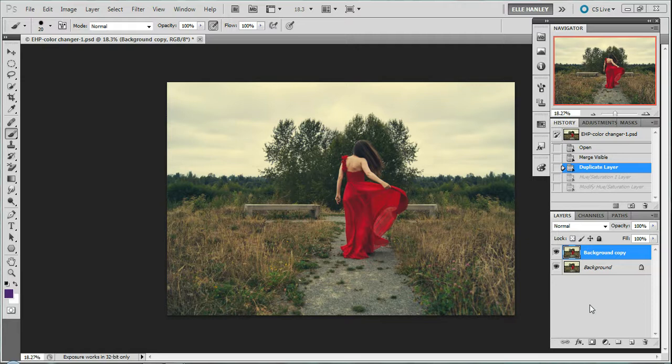Hello, my name is Elle Hanley, and in today's editing guidance tutorial, I'd like to share with you my favorite way to change the color of an object in your image. Today, we will be changing the color of our subject's dress.